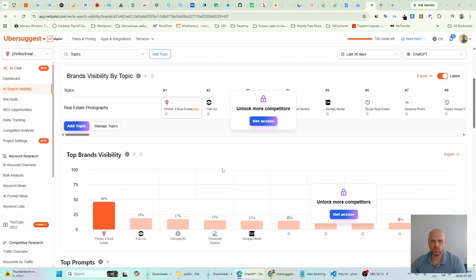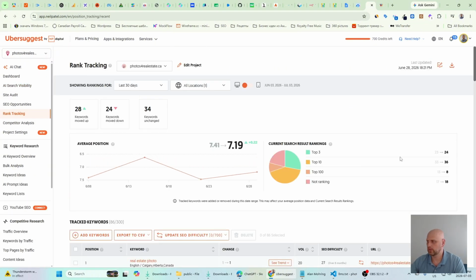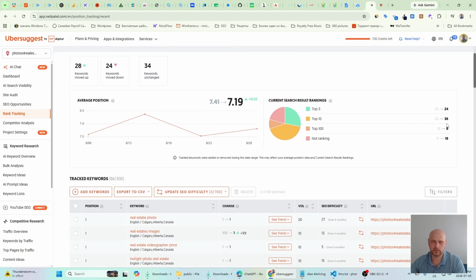So let's jump in. Before we get into the llms.txt file, let me show you my own website. As you can see, my real estate photography website is performing very well. Right now, around 46% of all tracked AI requests mention my brand, which is a really encouraging number. For traditional SEO, I currently have 24 keywords ranking in top 3 and 36 keywords ranking in top 10.